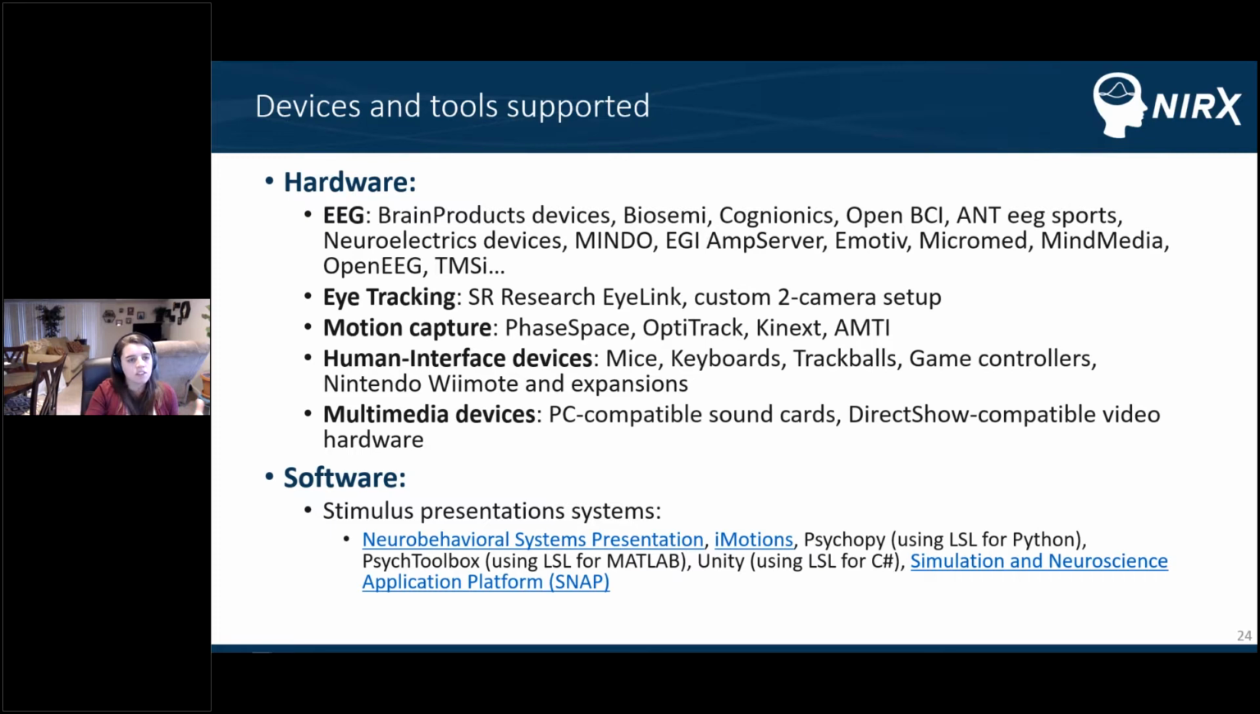Okay, just to give you an idea, if you're really averse to anything that has to do with any kind of coding, there are plenty of devices, as I mentioned, manufactured that come with LSL in them. Here's a list of EEG devices, eye trackers, motion captures, human interface, and multimedia devices, as well as some pure software applications like stimulus presentation software. And you could include NIRx devices on that list of hardware that supports LSL.